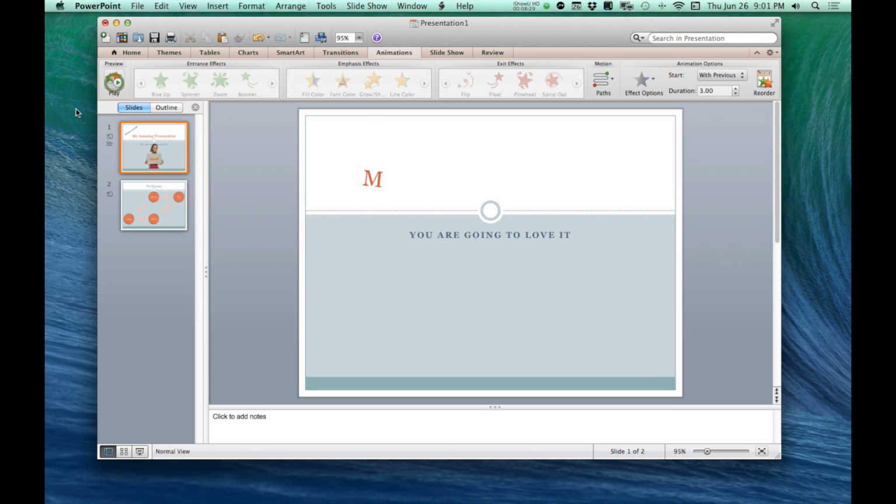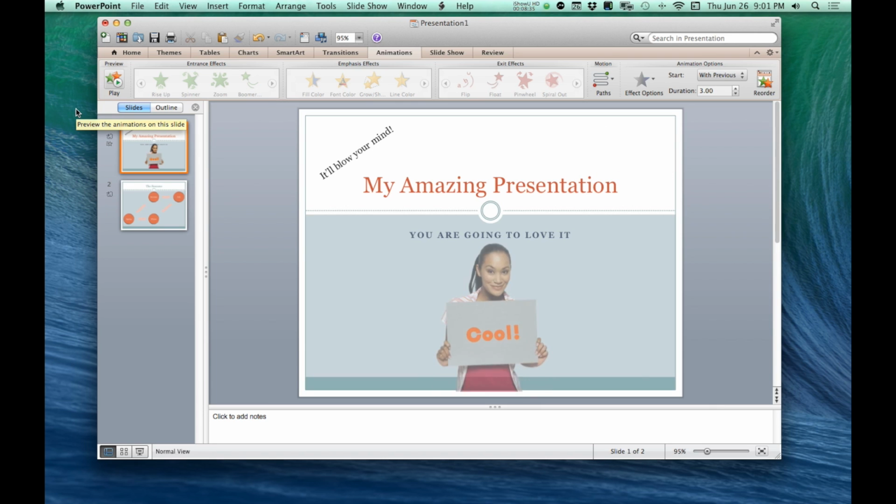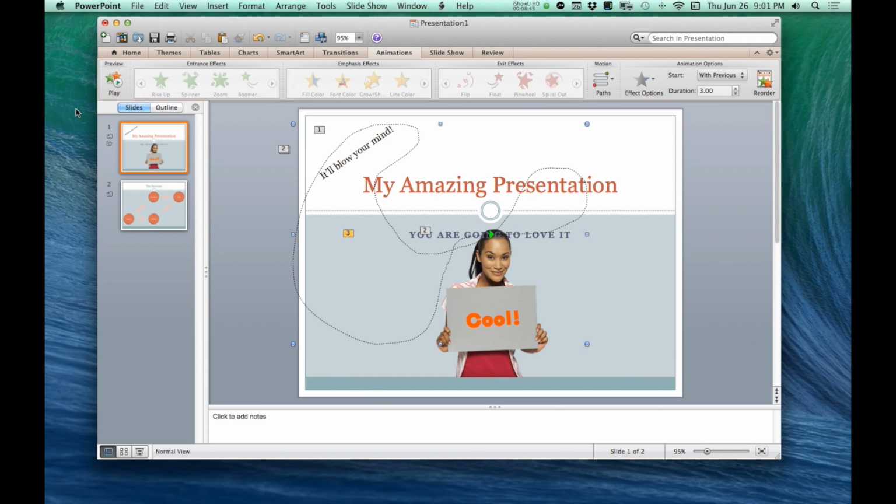Now if I hit play, that drops in. That slides in and comes up. And then this little guy goes for a ride. And then that drops out. So that's transitions and animations.